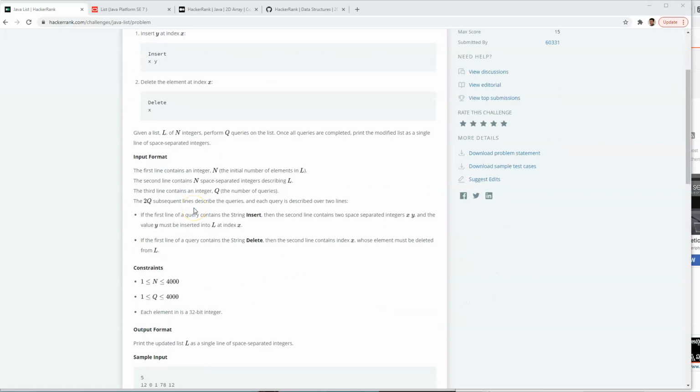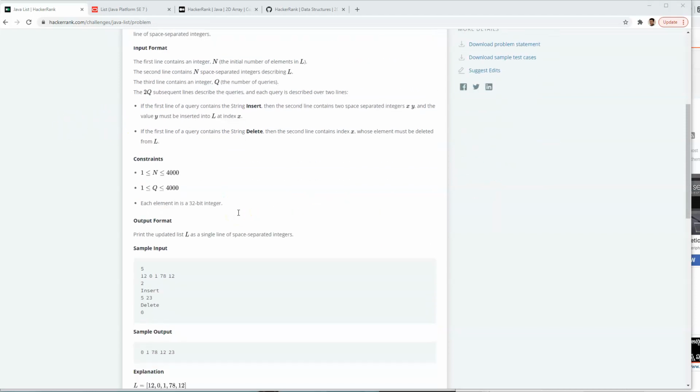The values of x and y in both these operations are provided in the next line. So, given a list L of n integers, perform Q queries on the list, and the queries could be either insert or delete, which we just saw. Once all the queries are completed, print the modified list as a line of space separated integers. So this is about the problem. It also describes the input format.